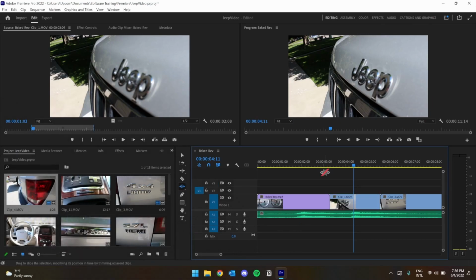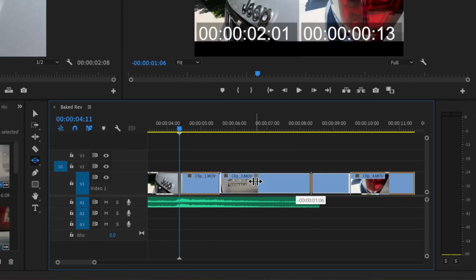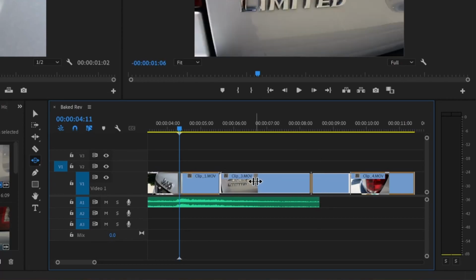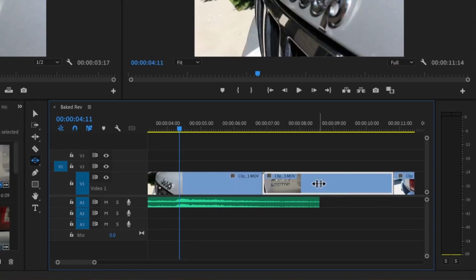Now, another tool that's a little simpler to understand is the slide tool with the keyboard shortcut U. The slide tool lets you drag any clip left and right, and it will adjust the ends of the surrounding clips without adjusting their duration. Let's say I want to adjust clip 3 in my timeline. If I move it left, the ends of clip 1 and 4 are both adjusted. Same thing happens if I move to the right.